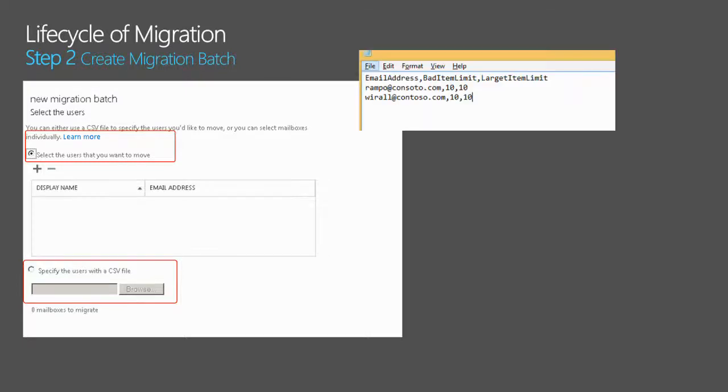And the CSV schema looks something like this. It's called the email address. This is the target email address of the user you want to migrate. And you can specify bad item and large item limits. And I'll talk a little bit more about what each one of these means in the later part of my talk.